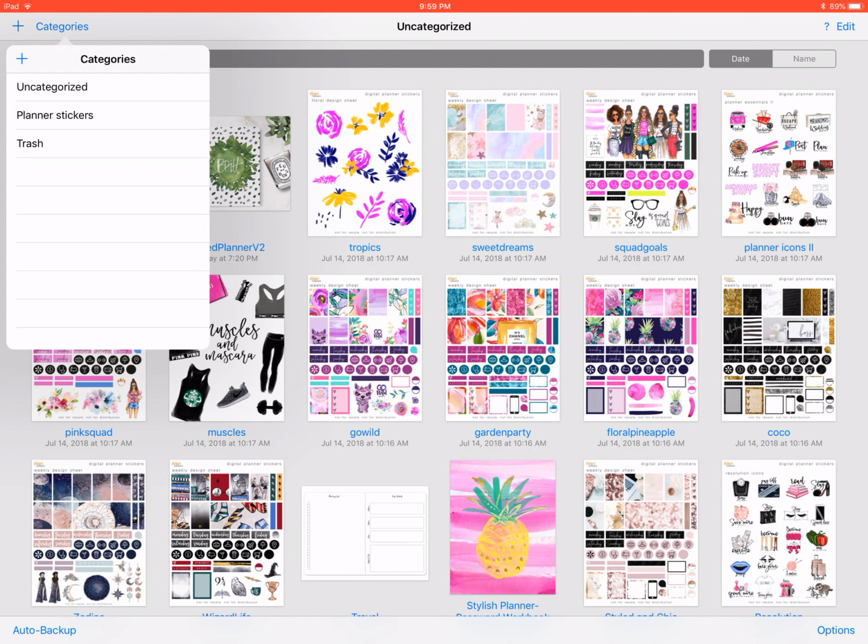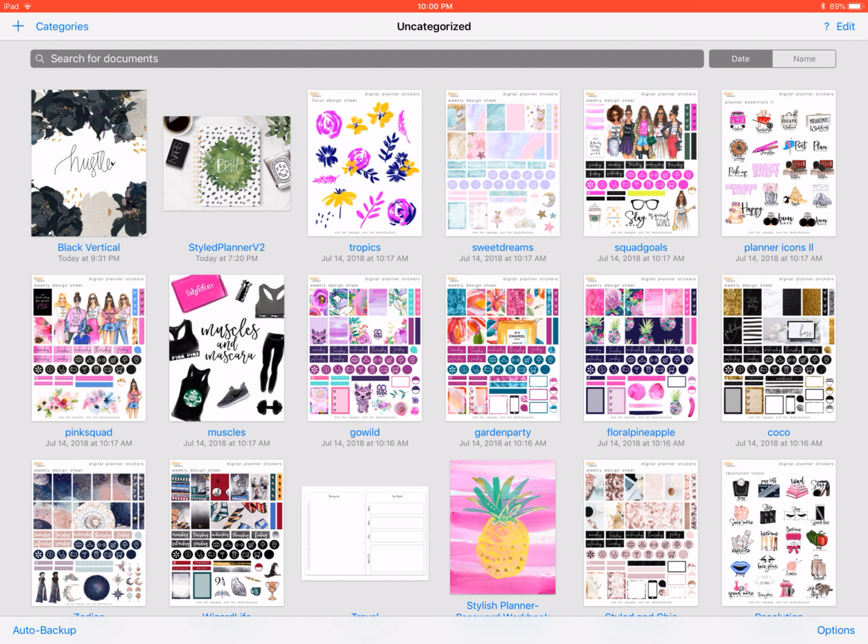So every time you tap on a new category, you see that dashboard. So I think it might be a good idea to have a dashboard just for stickers, just for inserts, just for planners, whatever it is you want to use while you digital plan. That's a different way of organizing it.